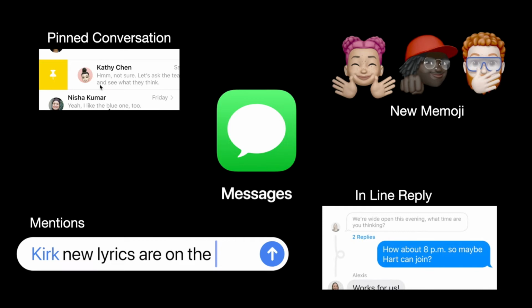who you want to see on top, or from whom you are receiving messages frequently. So you can pin those people. You have new emojis. So these are the three emojis which Apple added this year in messages. And then we have mention.